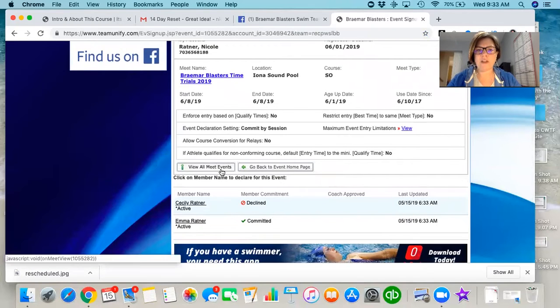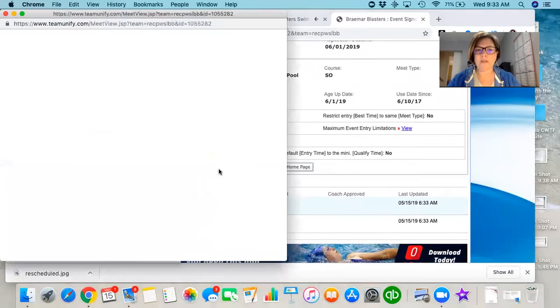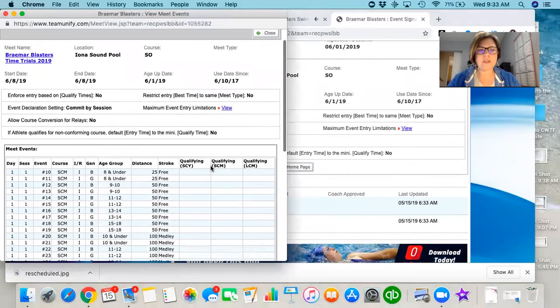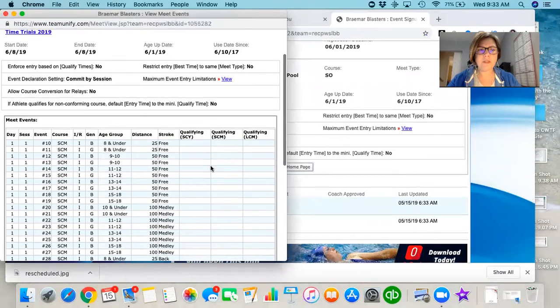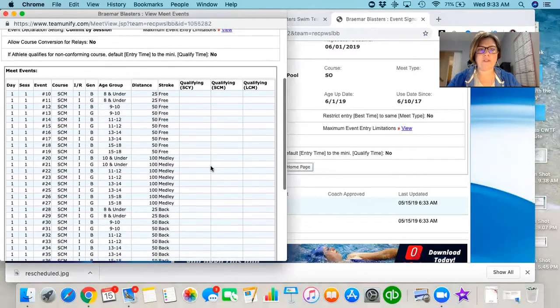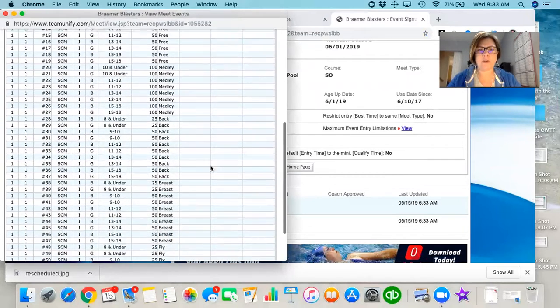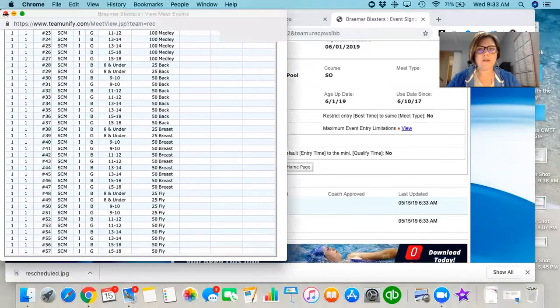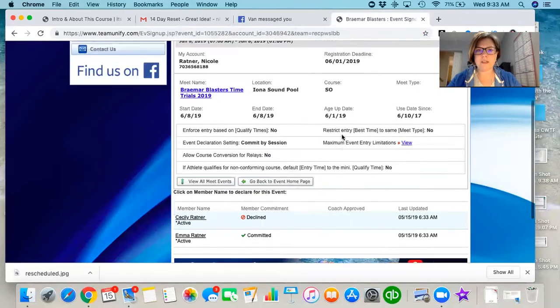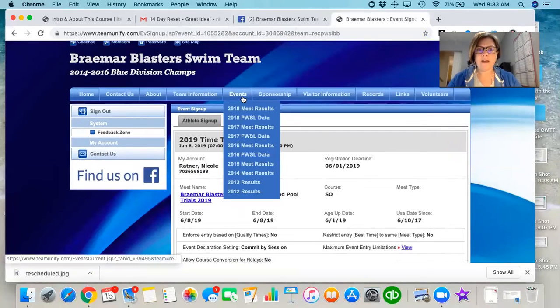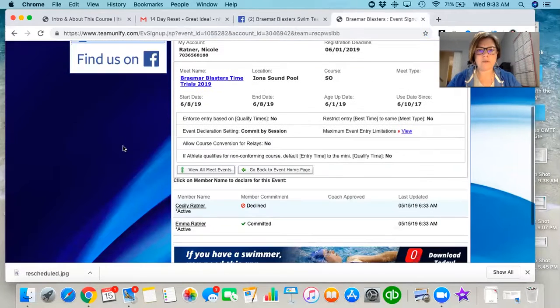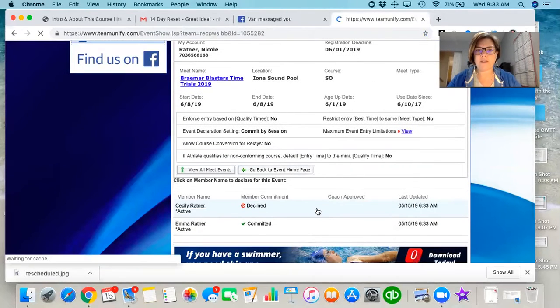Now, you can then go to view all meet events, and you'll see here as well that this shows you literally all of the different event numbers that they're going to be doing. Okay. So that's a fairly simplistic view. So let's go ahead and go back to our event home page.